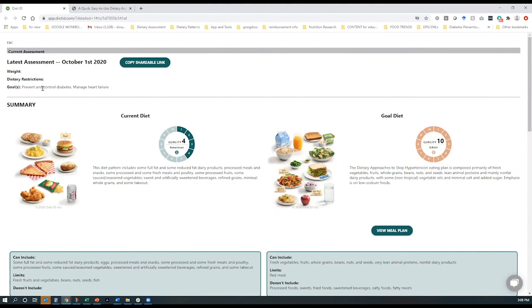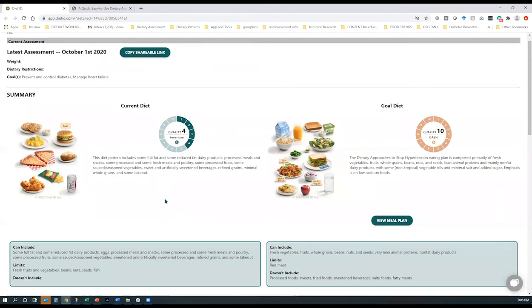The report shows the patient's first name and lists the health goals and any dietary restrictions at the top, followed by a summary of details about the patient's current diet, the Diet ID, which in this case is an American-style diet, with a quality of 4 out of 10, and the goal diet, the diet ideal, which in this case is a DASH low-sodium diet plan. Under each badge is a brief description of the diet.